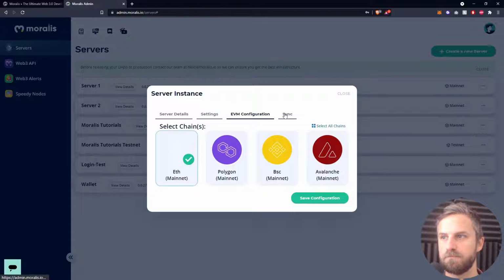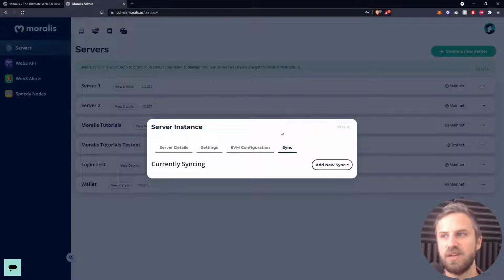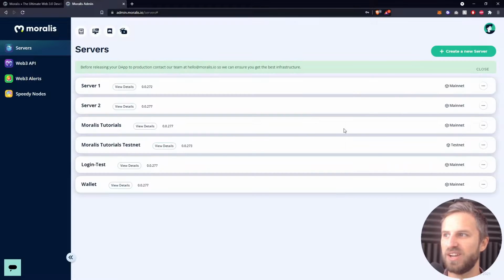The sync page, now that is really if you need to watch certain smart contract events. If you're looking at pulling in information when a particular event fires or triggers on a smart contract, this is where you could watch that and it will automatically pull that information into your database. Super powerful tool. Okay, so that is that.